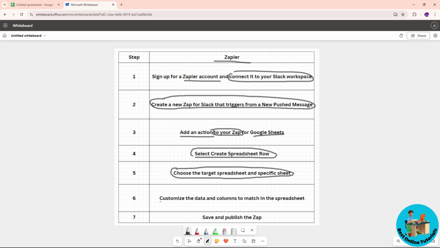And from there, of course, just simply customize the data and columns to match in the spreadsheet. And from there, just simply go ahead and save and publish the Zap.